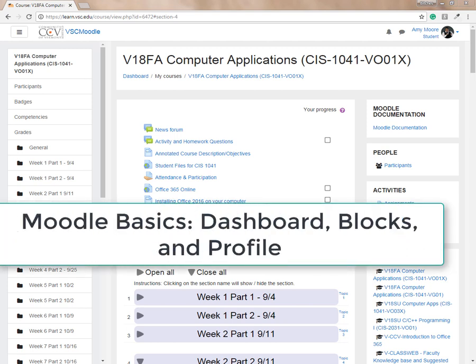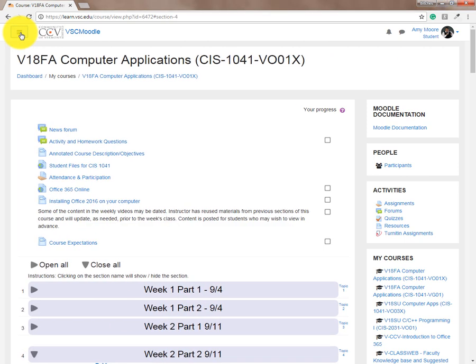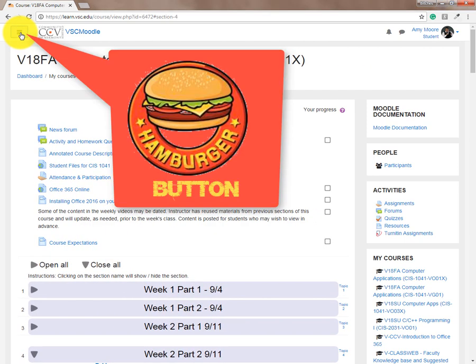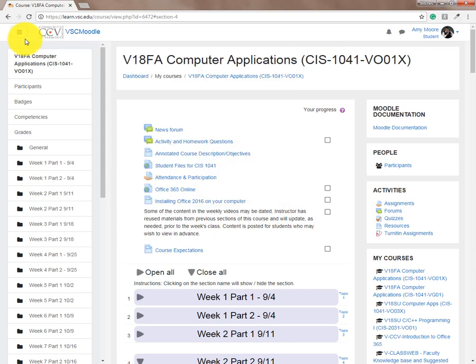Let's take a moment to look at the rest of the course as it is laid out in Moodle. Down the left side of the course's Moodle page is the dashboard. The dashboard can be toggled on and off using the hamburger button at the top left of your screen. We call it a hamburger button because of its 3 lines that kind of look like a hamburger in a bun. The dashboard can be opened and closed no matter where you are in the course.